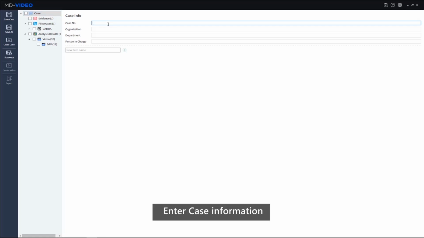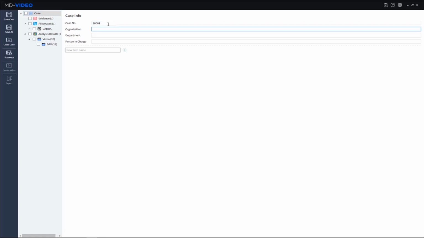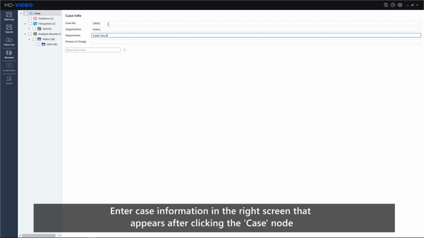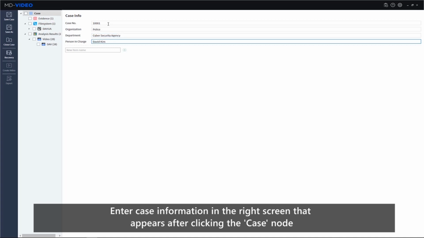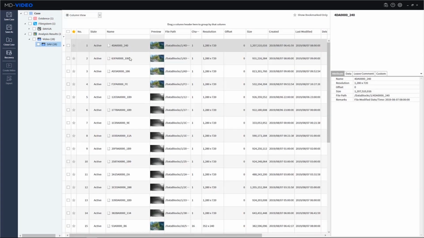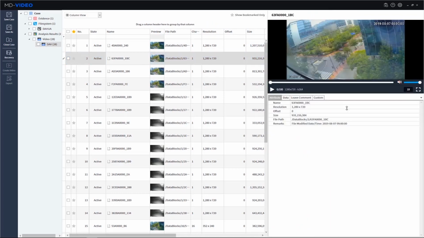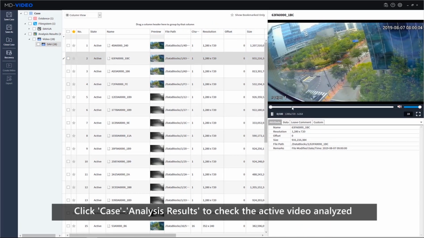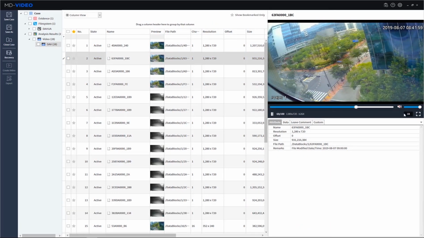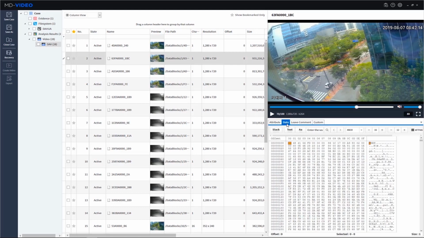Number 3. Enter case information. Enter the case information in the right screen that appears after clicking the case node. Number 4. Active file reviews. Click Case and then Analysis Results to check the active video analyzed. Check the signature and other data of the selected file using the hex viewer.